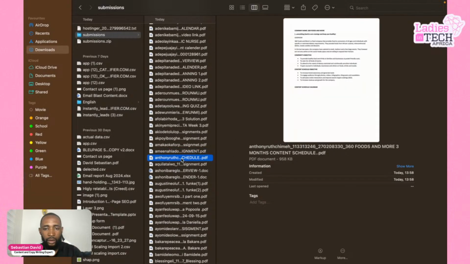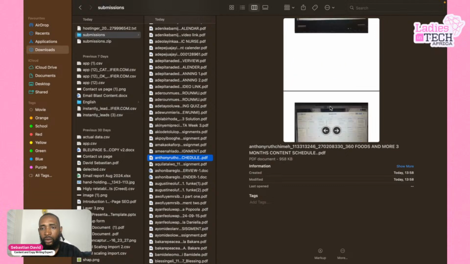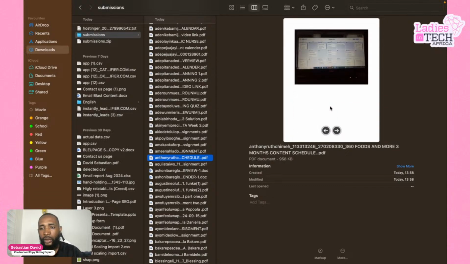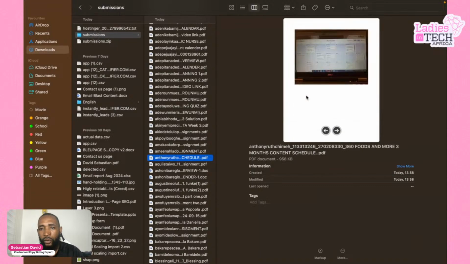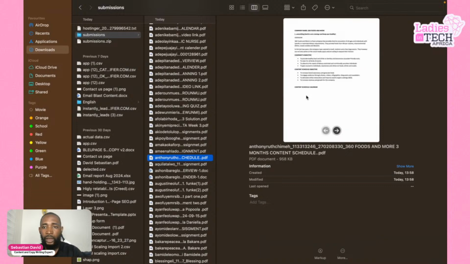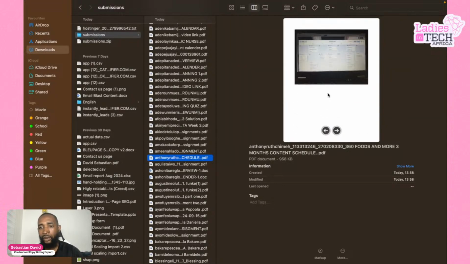Let's see. Okay, this is taking a lot of time to load. Now this person submitted a screen for me. This person submitted a Trello board and used his or her phone to capture it. The reason why I requested for you to use Loom is so that you can give me an interactive view of what you did, because that's the essence of using Loom.